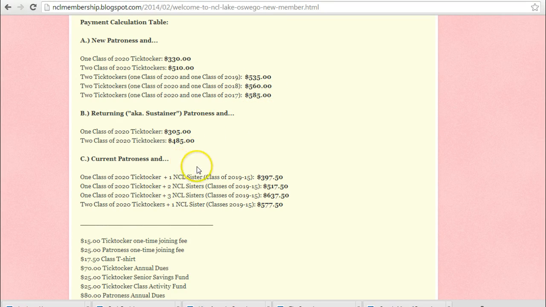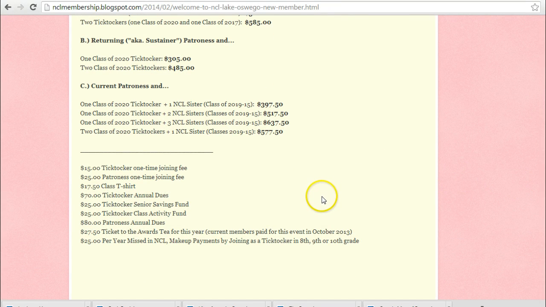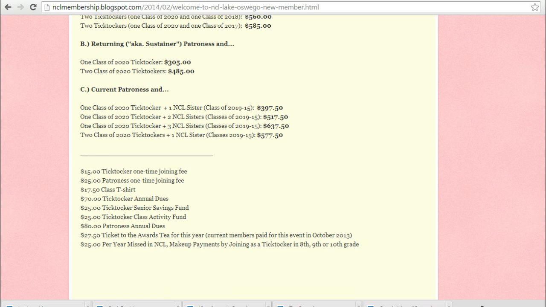The sustainer and then the current patroness. So we're just making it very easy. You'll know exactly who you are when you look at this chart. And then at the bottom, I break it out on a per person basis, what each fee is, so they can double check and make sure that they're on the right track. So that's all they have to do.